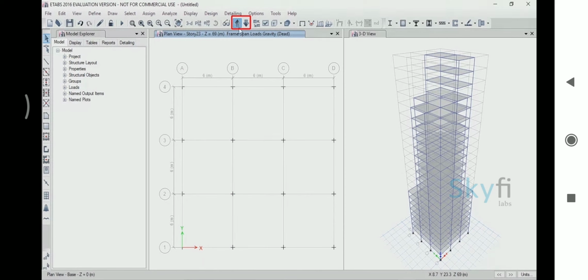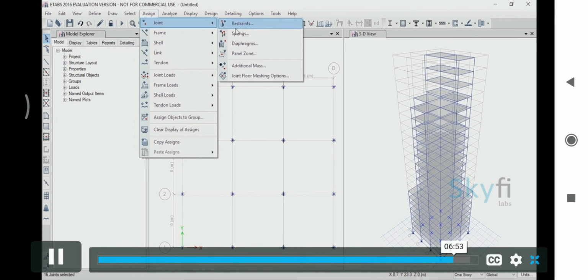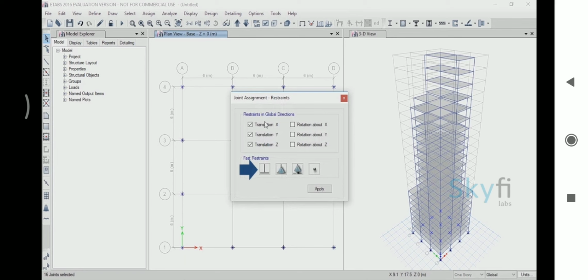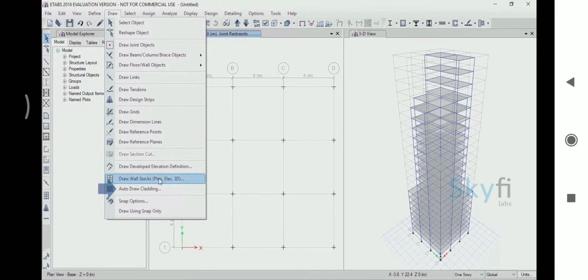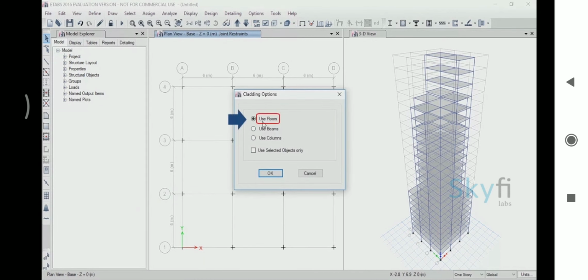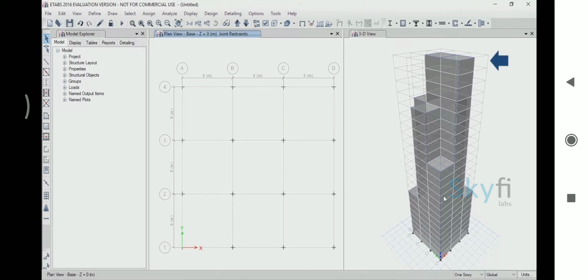Now go to the base, select the base joints using the One Story option. And change them to fixed, from the restraints options of the Assign menu. Go to the Draw menu, and select Auto Draw Cladding. Select the Use Floors option, and click on OK. The claddings have been drawn around each floor of the building.